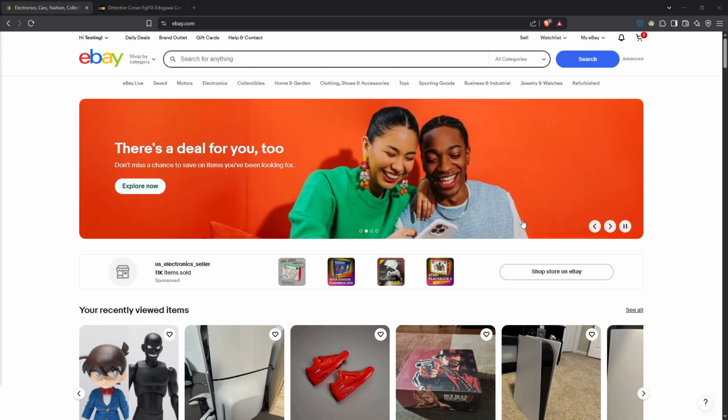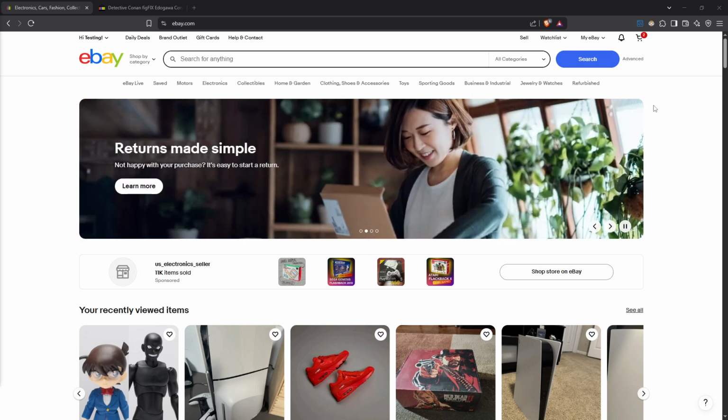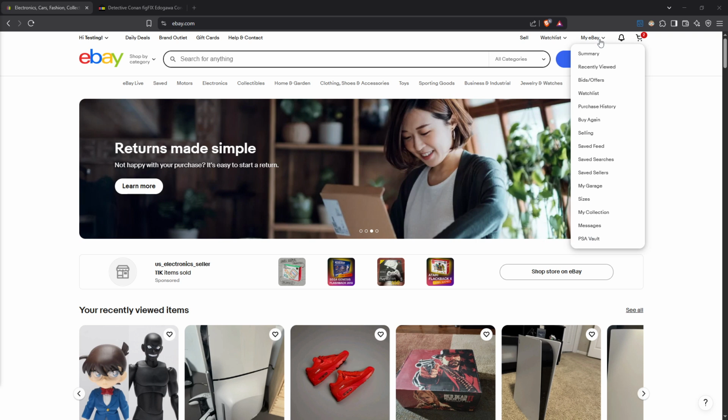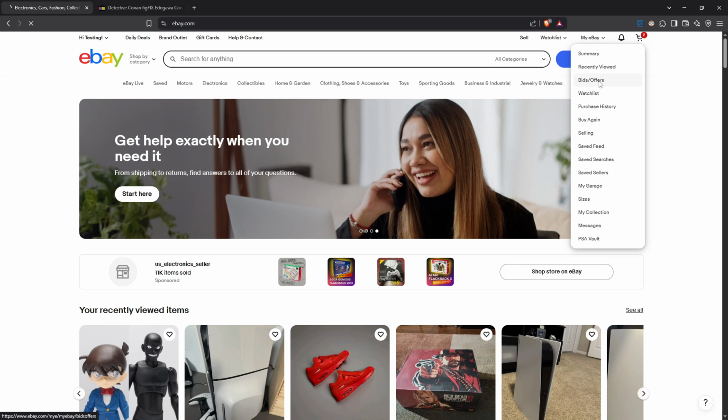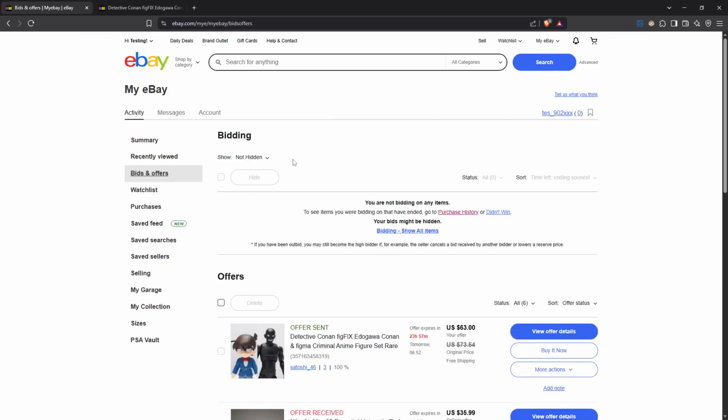First, you'll want to begin by logging into your eBay account. Make sure you have your login details handy, as this will be the key to accessing all the features we'll need today. Once you're logged in, navigate to the top right corner of the page and click on My eBay. This will open a drop-down menu where you should select Bids or Offers. This section houses all the offers you've made, allowing you to manage them easily.